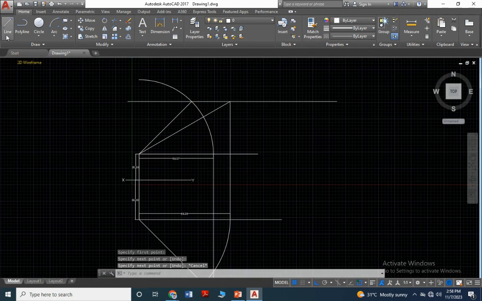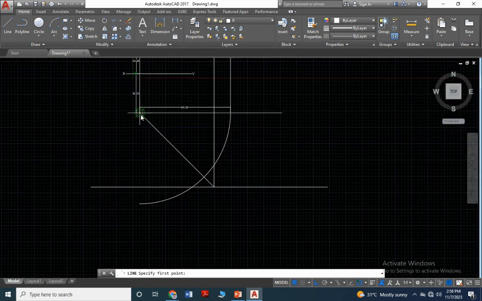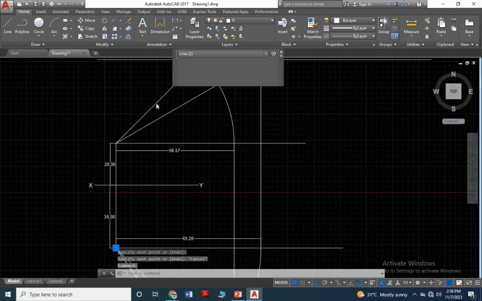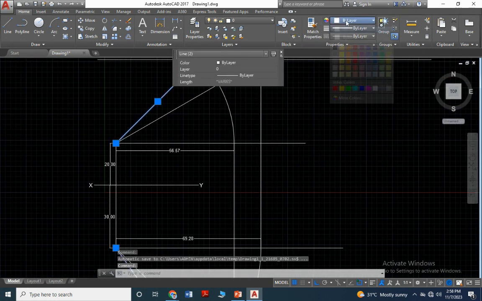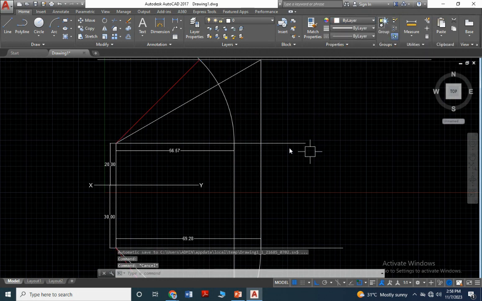This line is to find out the true inclination, so that we have to draw this line. Now these two lines are the true inclination. I put this as right.